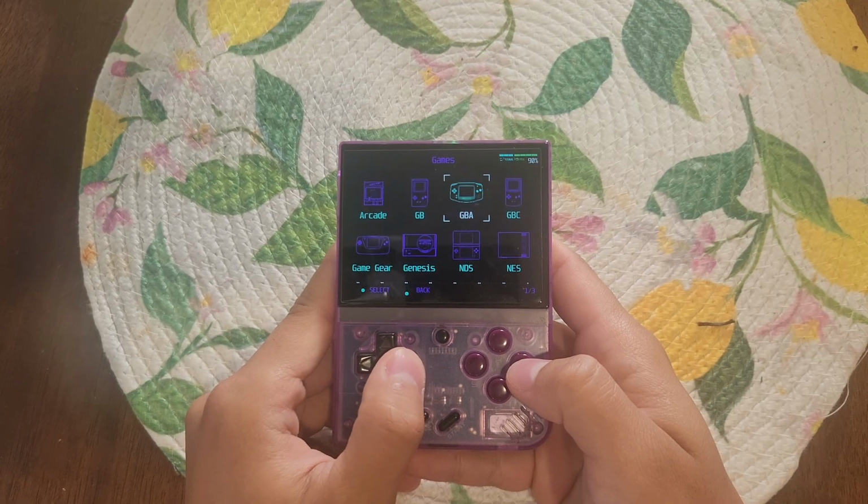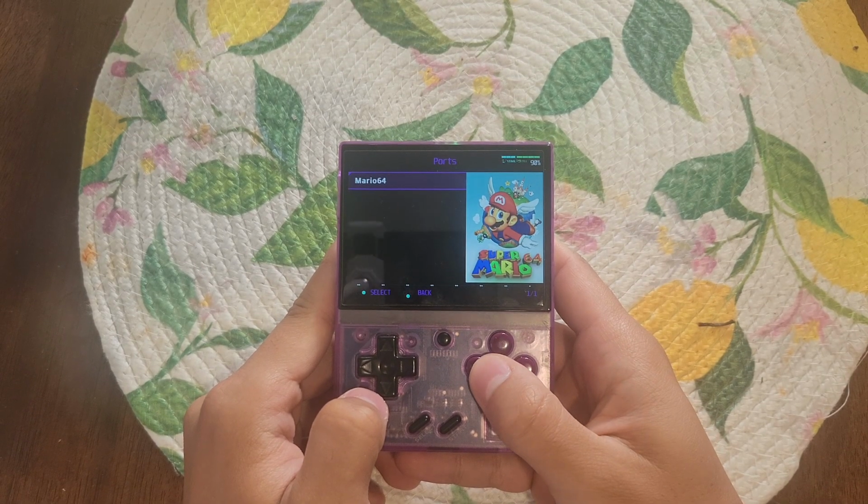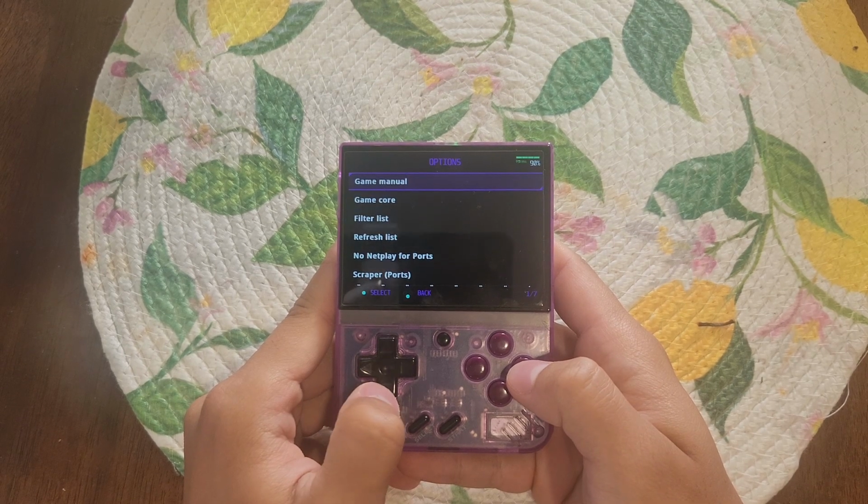And that's everything. With this, you should now be able to navigate to the Ports app on your Miyoo Mini Plus and refresh the games list by pressing Y and then Refresh list.